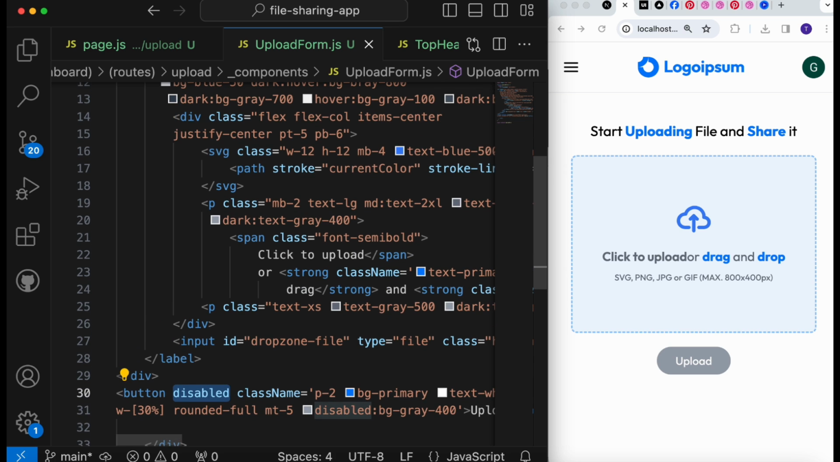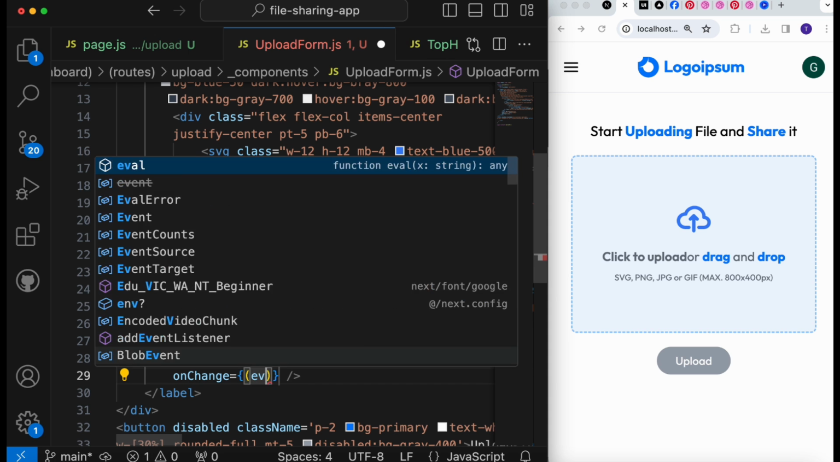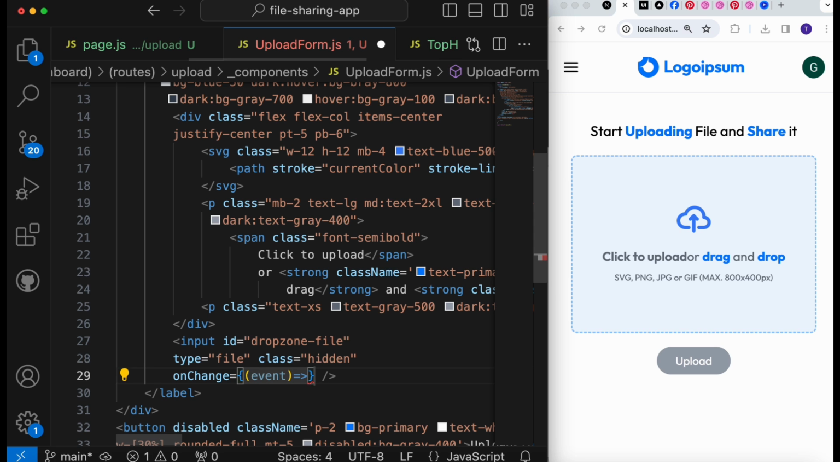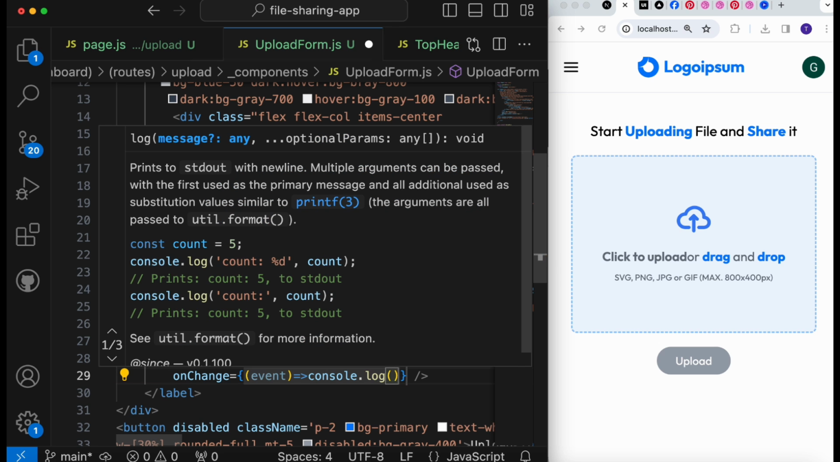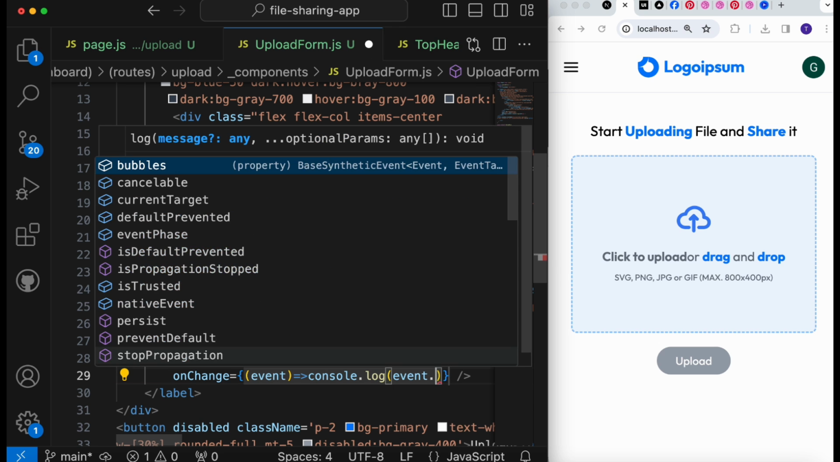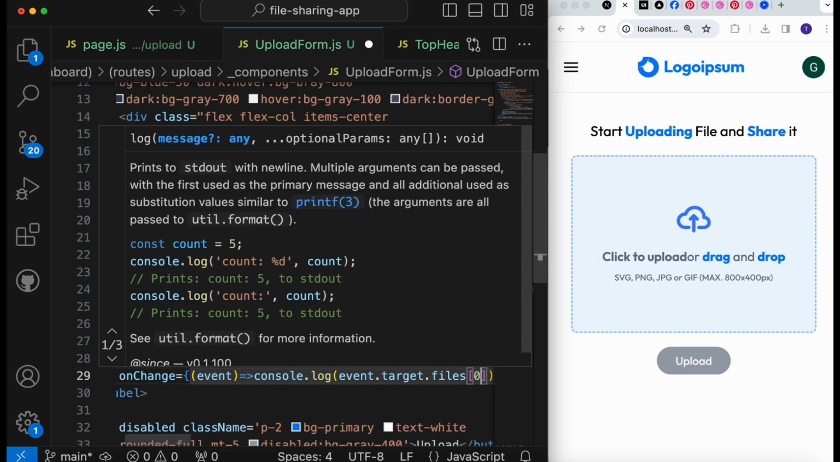If you see, we have this input here, right? So on this input we have to add the onChange method, and in this onChange it will get the event. It will emit the event when we select any file, and let's console log this file information. That file information will be in event.target.files, and we'll take the first element of that files array.